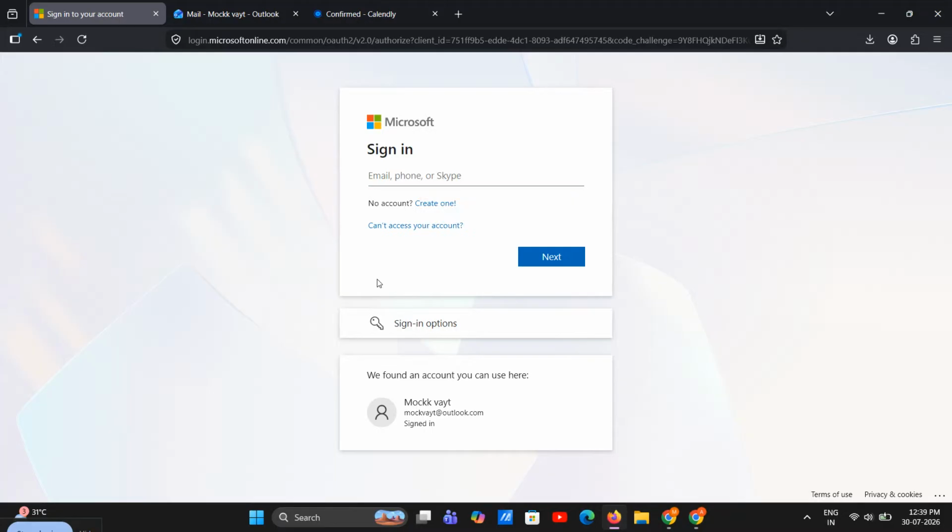Calendly will then let you enter your new email address. Type in the new email carefully and double-check it for any spelling mistakes, because this will become the email linked to your account. After entering your new email, Calendly may ask you to verify your identity.